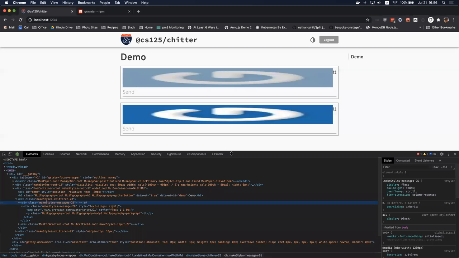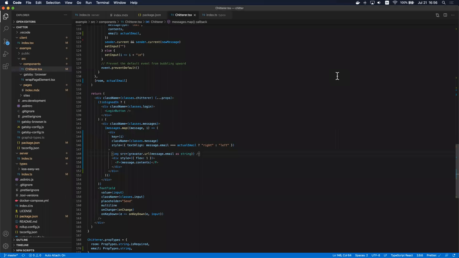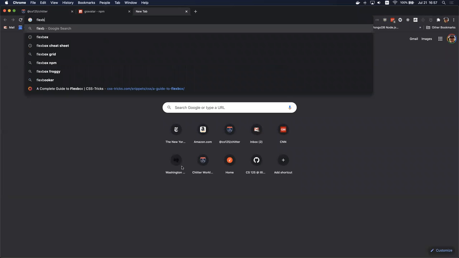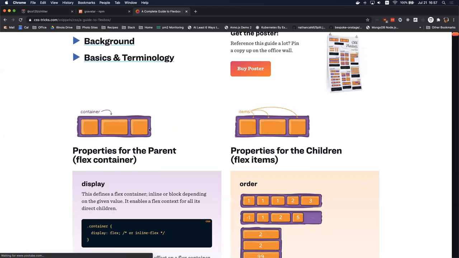Let's see what happens now. Okay. Yeah, so now we've got this weird situation where the gravatar is not on the right side, right? Because it'd be over here, right? It's always to the left. And so now, this is getting sort of, well, you know what? We've got this because Flexbox really is like the best thing to happen to CSS since the dawn of time.